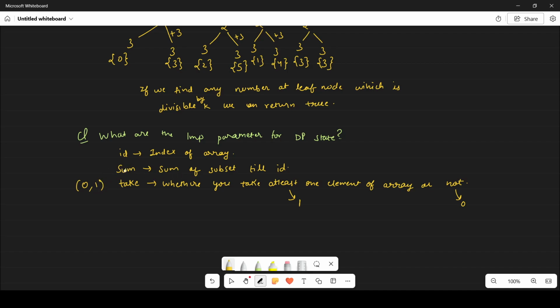Now the possible values of sum can be 10 raised to the power 6. Why? Because sum is representing the subset sum. So the size of the array is n, and each element of the array can store 10 raised to the power 3 numbers. The size of n, as I discussed in the constraint also, is also 10 raised to the power 3. So it is giving you 10 raised to the power 6. And the possible values of this id is n, that is the size of the array.